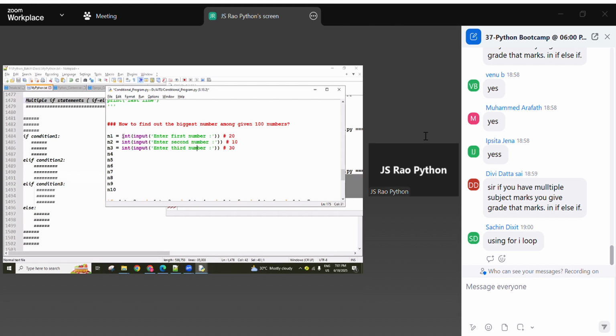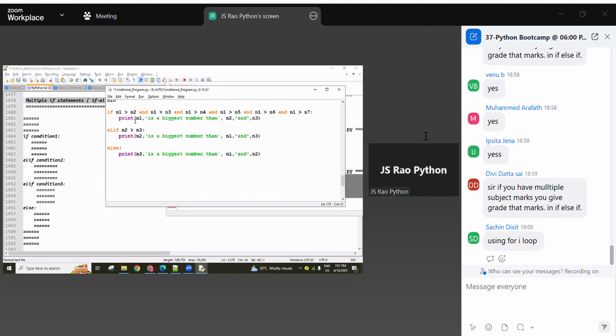Up to 3 numbers, if they are asking us a condition-based question, you can check it like this. You can check it like this. Okay?